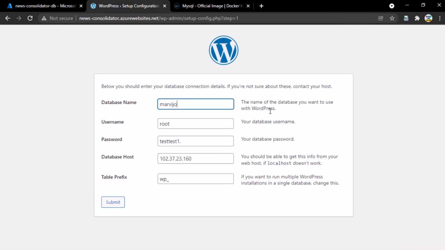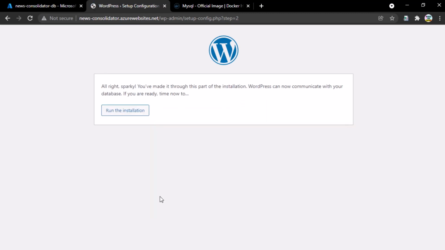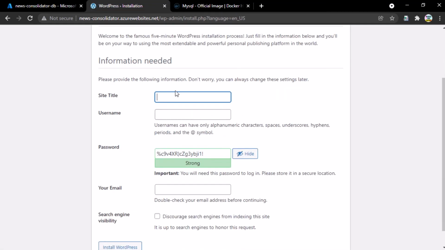Okay, we're going to jot in our database name here, and hopefully everything works. Wow! Alright, Spoggy. You've made it through this part of the installation. WordPress can now communicate with your database. If you are ready, time now to run the installation. Let's go. So while it's running the installation, we should point out that we're able to successfully connect to a container instance from an app service that's totally independent. They're not even sharing virtual networks.